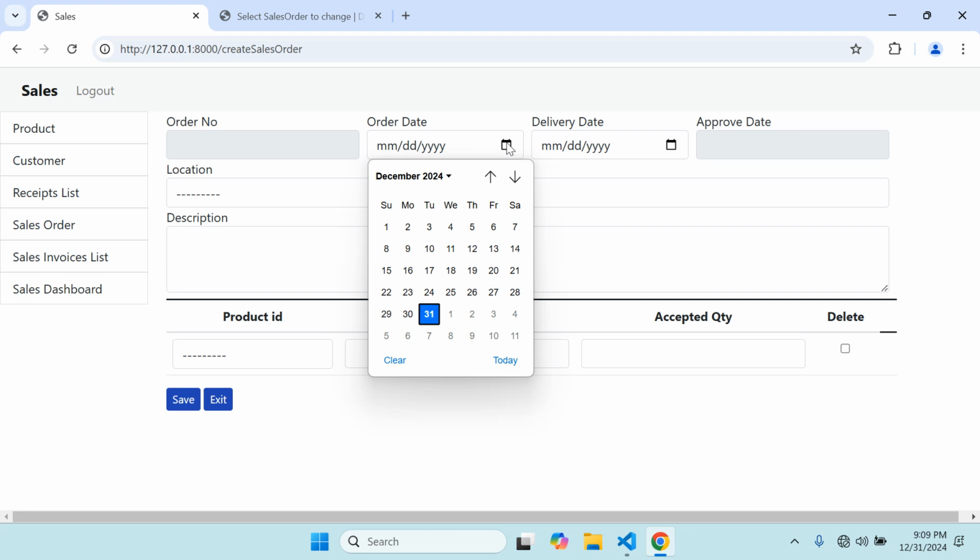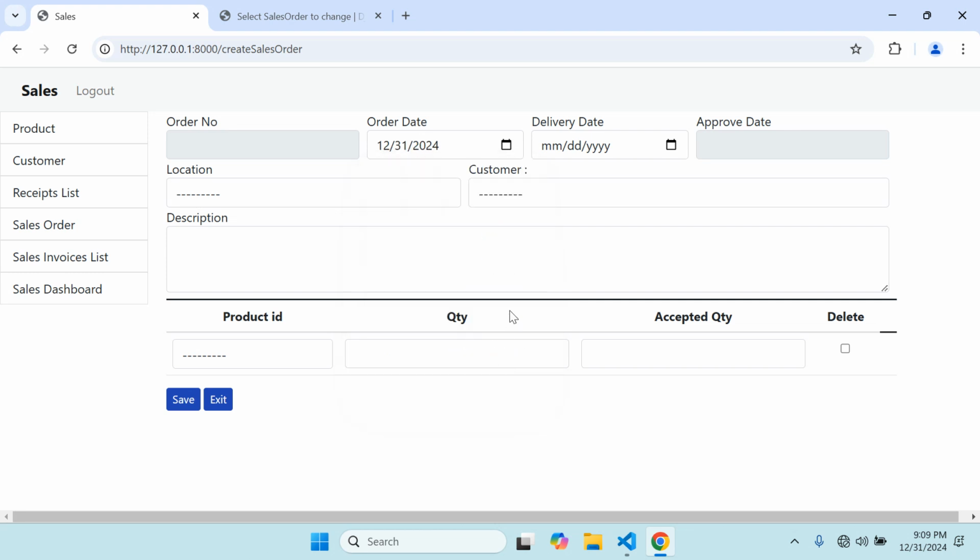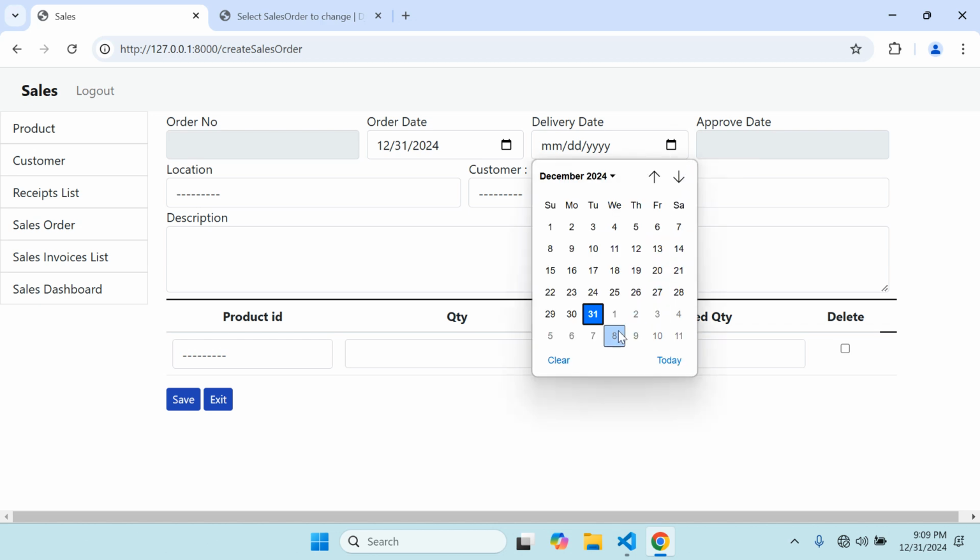Order date we can select. For example, we can select the order date, and this is the delivery date, on which date we can deliver the goods. For example, we can also say shipment date or delivery date. So for example, I say 7 January.